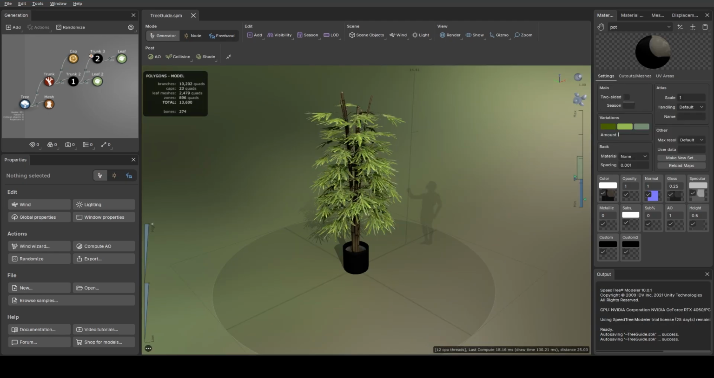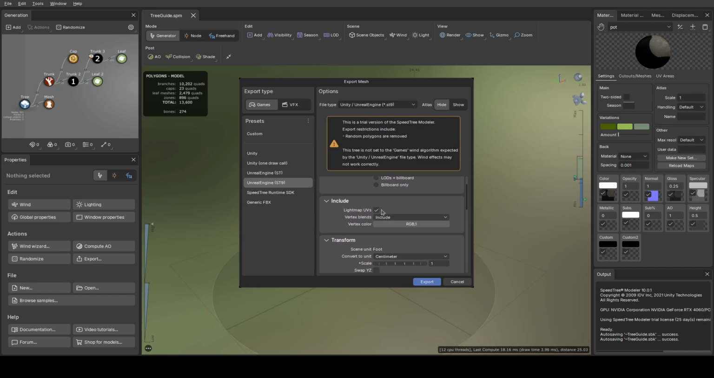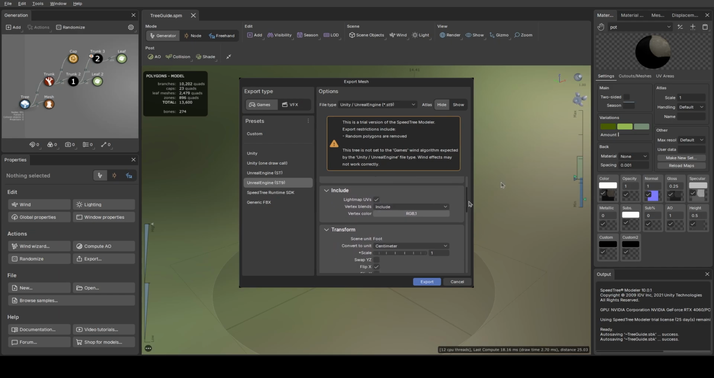To export from SpeedTree Modeler, go to File, Export Mesh. Here select the Unreal Engine ST9 preset. We're okay with that preset, but let's quickly go over the basic settings. In grouping settings, we need all the LODs. Lightmaps are required. We have centimeter metrics. If your project uses any other metrics, change it here. Scale 1:1.